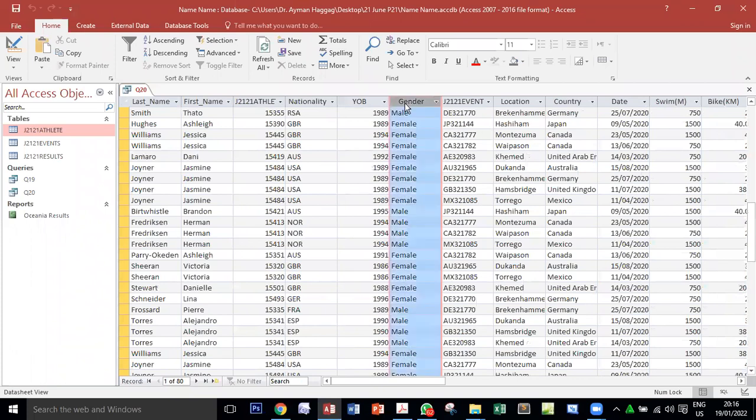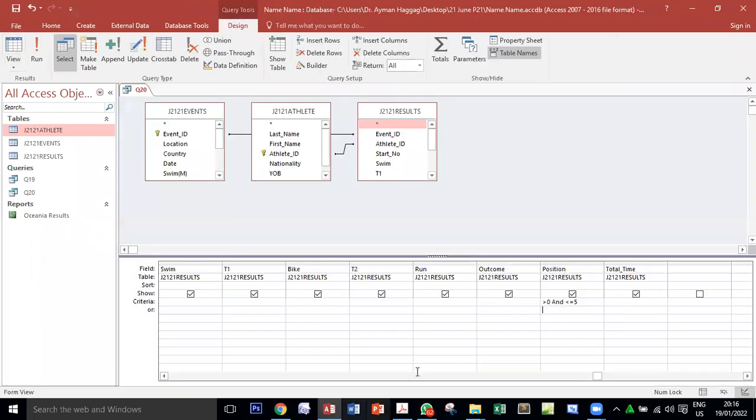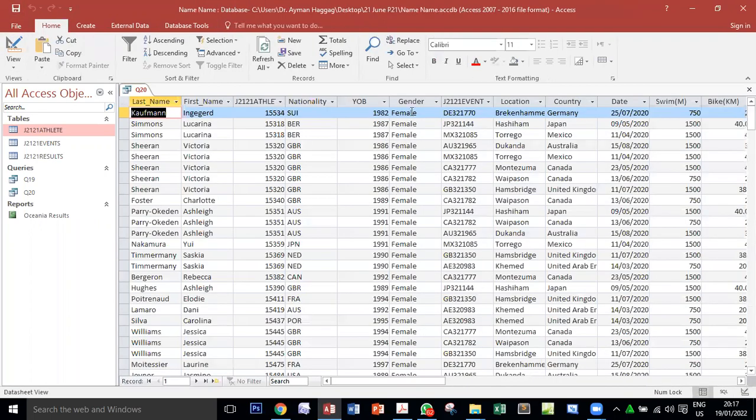Yes, here is gender. Home, design view, and look for gender. Here is gender, and type here female. When you click underneath, female gets quotation marks. Okay, save and run, and let us look at the result.